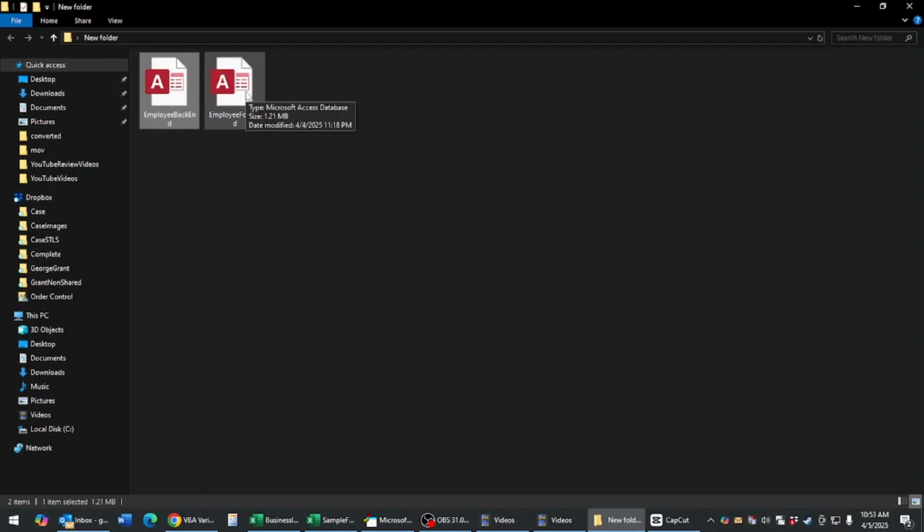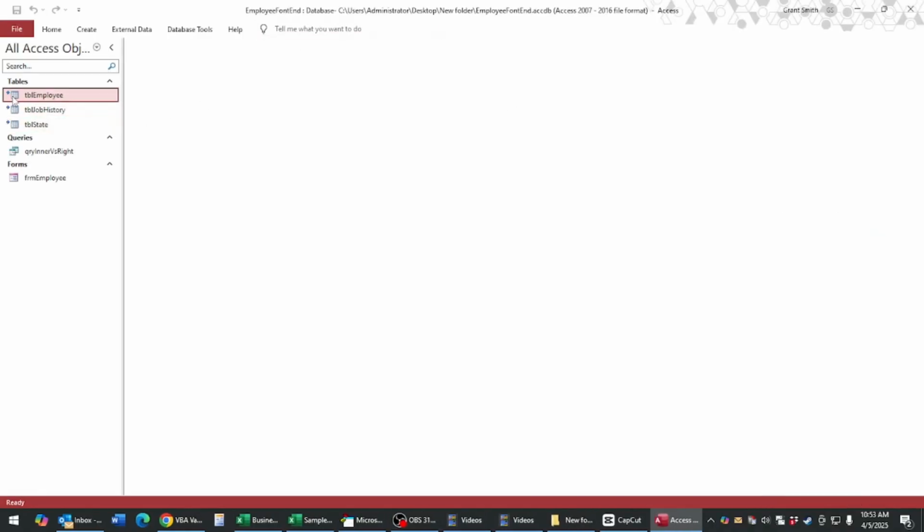And then the front end is where all your code, all your forms and queries, everything else is. And then it's linked to the back end. So let's open this up. And you'll see this little arrow. That means that there's a link between the back end and front end. So there's 2 different ways to do this.